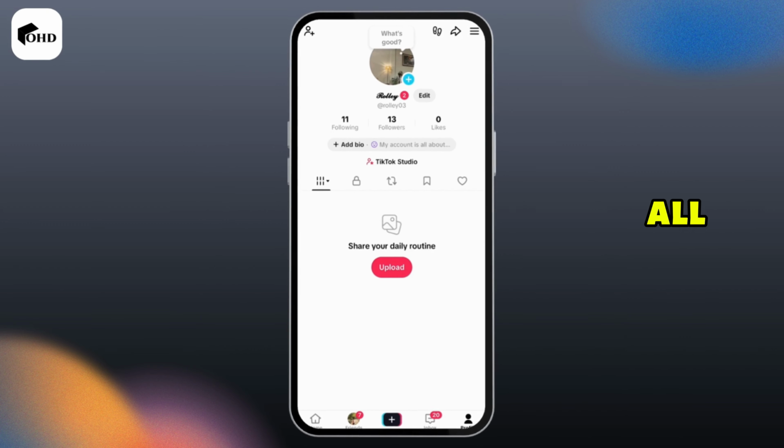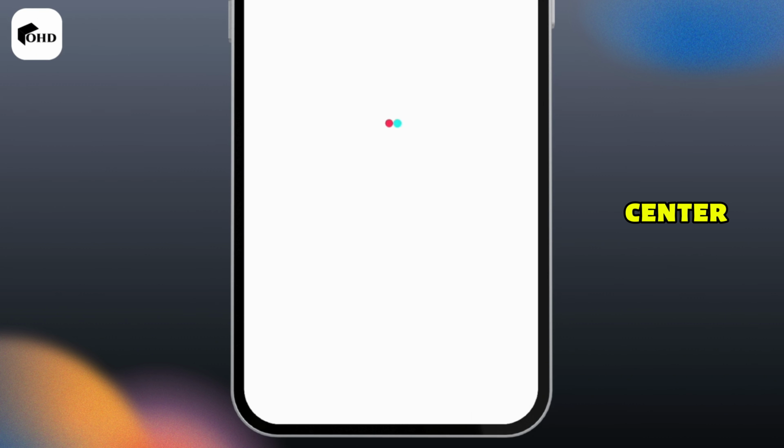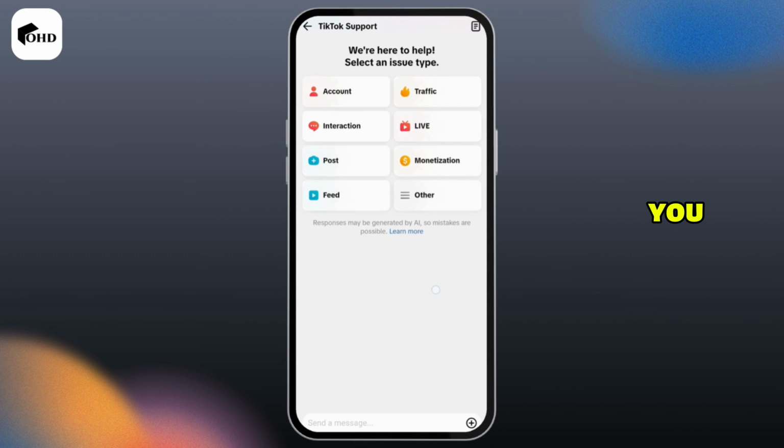In here, scroll all the way below. Under support and about, select help center. So you're going to have to take the help of support for this. Select chat with us at the bottom page. Wait for this to load. You will see a message.